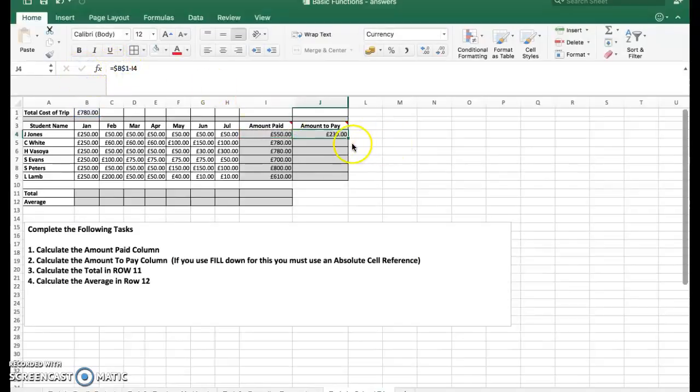And now, with a bit of luck, when we drag down, here we go, we've got this year. So we've got 230 left for this student, 0, 0. So it's looking pretty accurate. 780, take away 780 is 0, 230. This one's overpaid. Look, 800 minus there, so minus 20. So they owe money there.